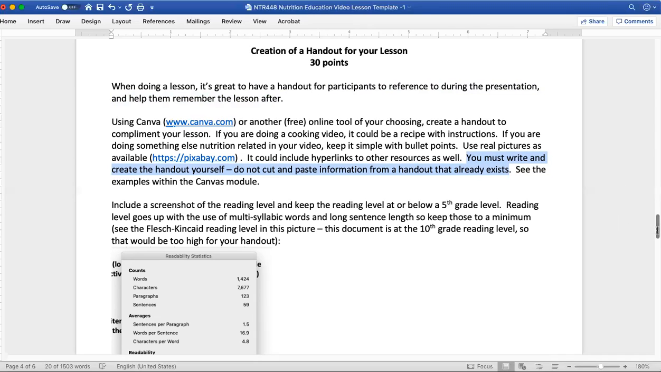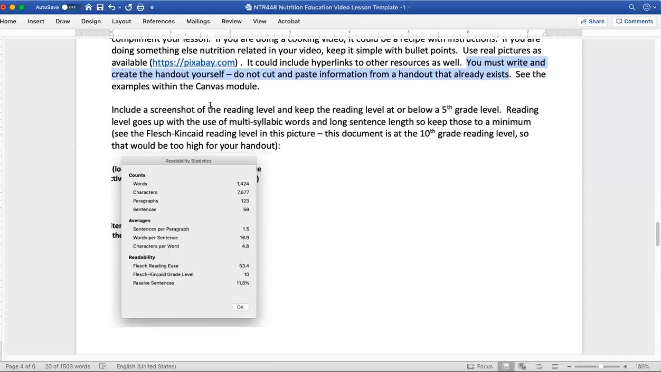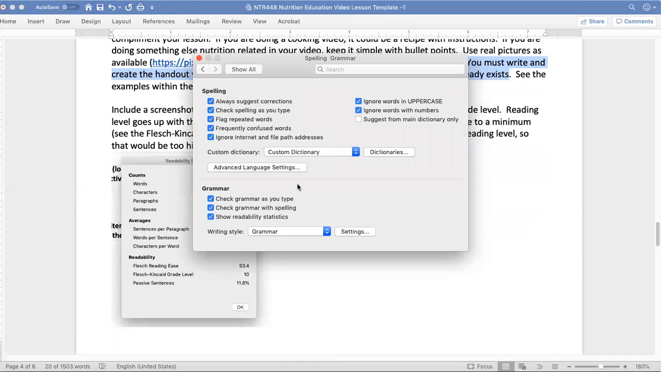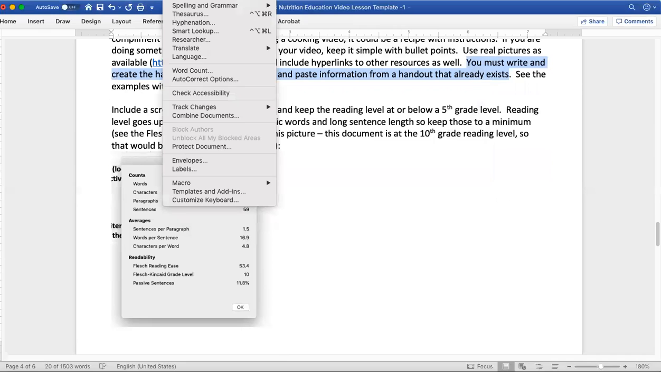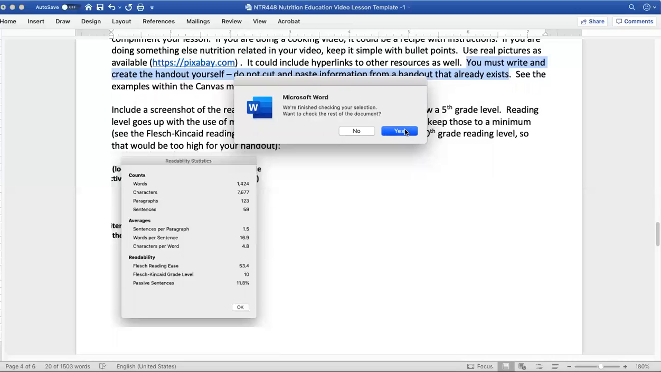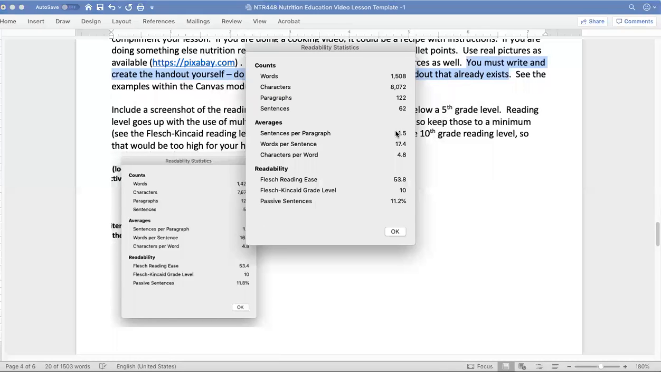You'll also do the reading level. So include a screenshot of the reading level. If you're in Word, you go to Preferences, you go to Spelling and Grammar, and then click on Show Readability Statistics. Make sure that is clicked on, then you X out of that. And then when you do your spelling and grammar check, that box I have here shows up at the very end. So then you would take a screenshot of that.